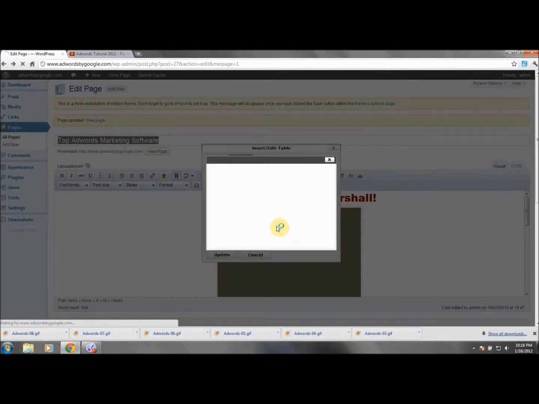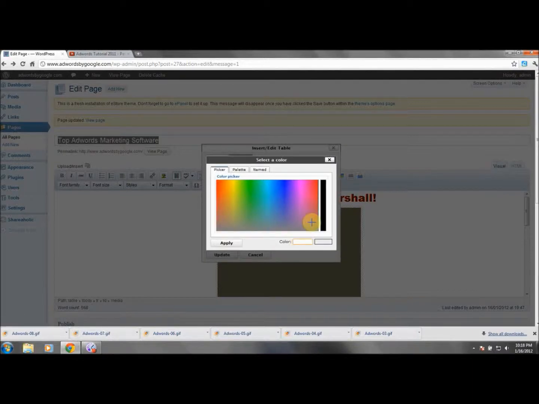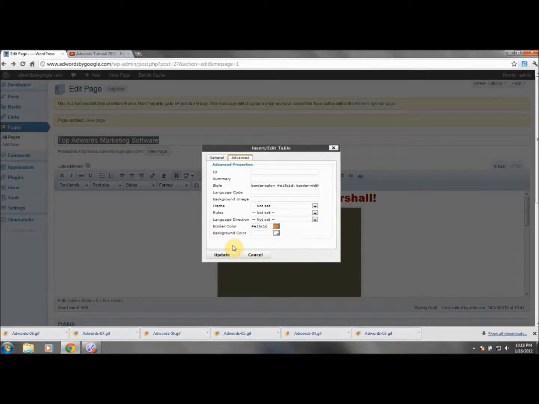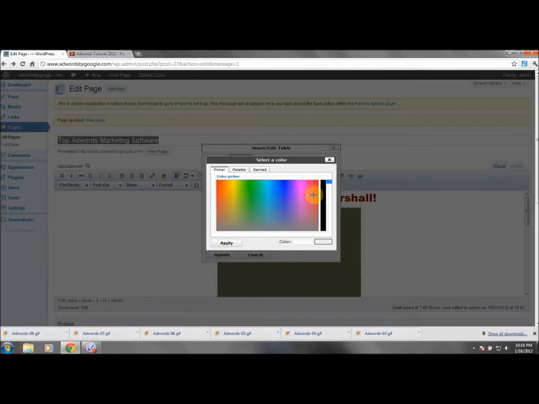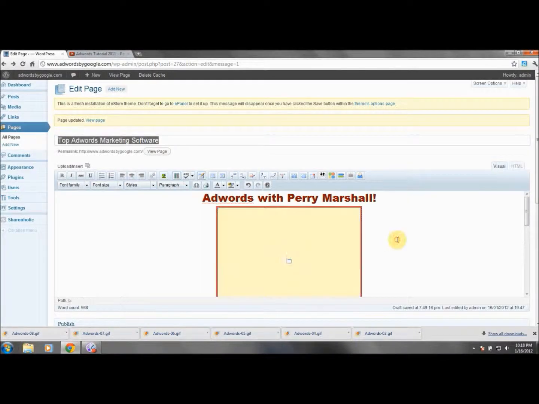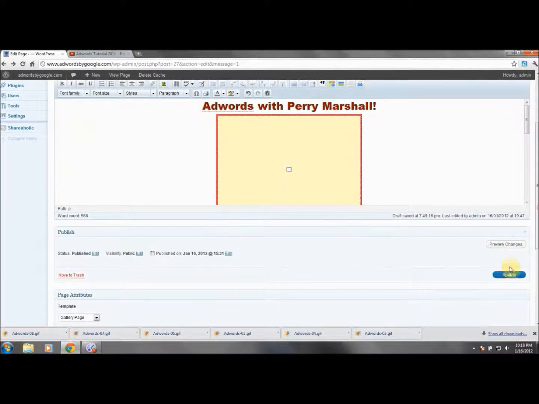So let's see if we can do some border colors here or something that's going to make this pop a little harder than it is right now. Let's get over here to some reddish orangish thing going on. So we'll apply that, and background color, yeah, we'll do something kind of here too, just to see. And there you have it. So let's go ahead and update this, and you'll see the value.